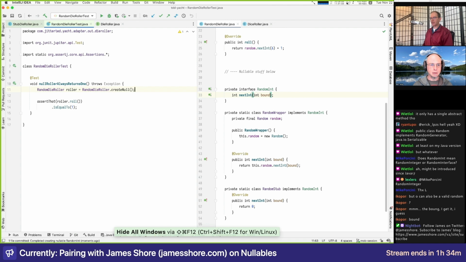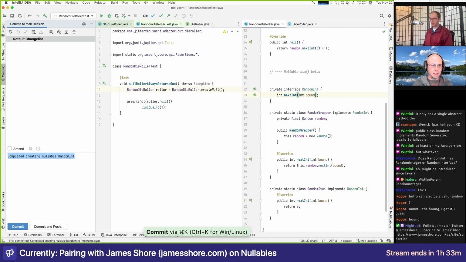I don't know if that's a good name for what we've just done here. You committed before once we made it nullable, right? Yes. So I would say that what we've done here is we've converted the nullable dice roller from using a flag to using an embedded stub. Yes.